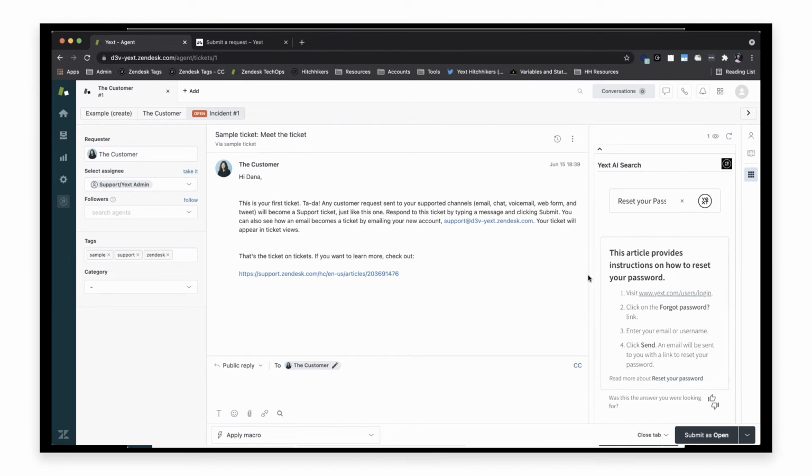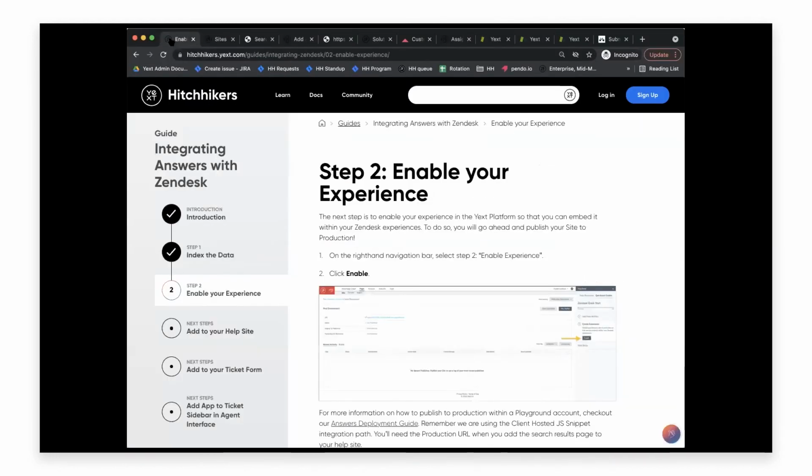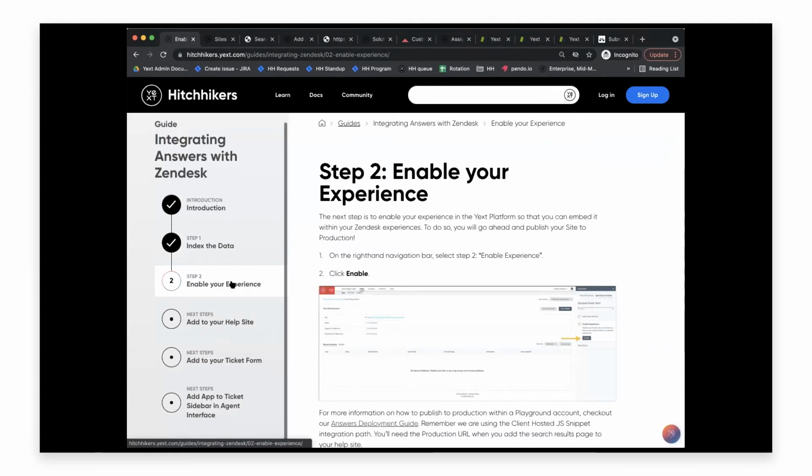Great. So those are all the 3 integration options. And as you can see, it's very quick. It only takes a couple of steps. You're able to do it in almost under 30 minutes, both setting up the answers experience from end to end, and then also integrating with the 3 options.